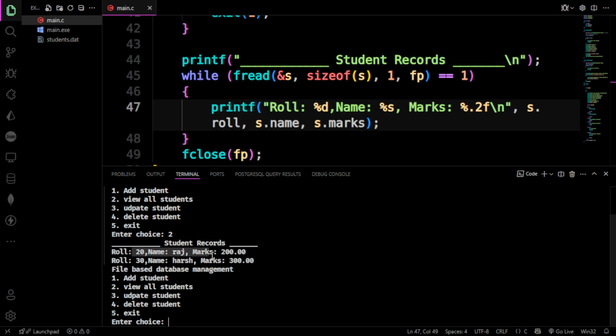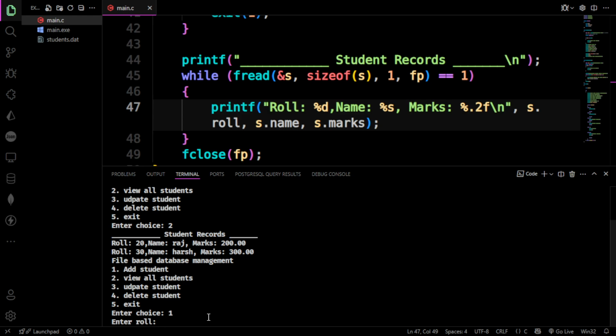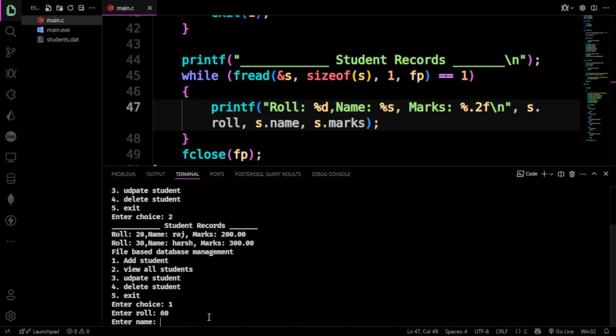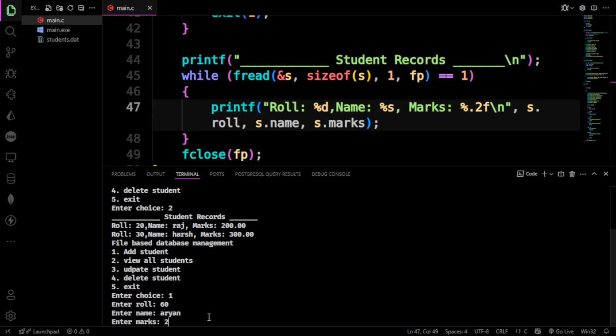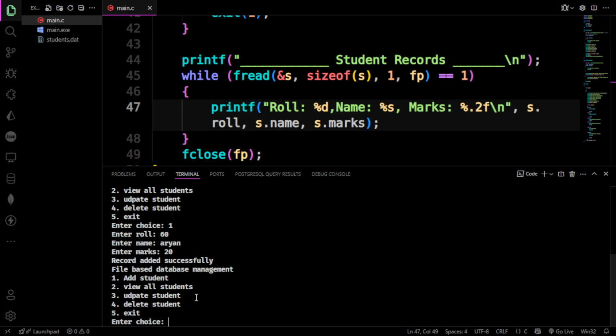So first is roll number 20, the name is Raj, and marks is 200, and second is roll number 30, name Hers, and marks is 300. Let's add one more record. So first choice for adding the students, and roll number, this time I will give roll number 60, and the name is Aryan, and marks is 20. So the record is added successfully.